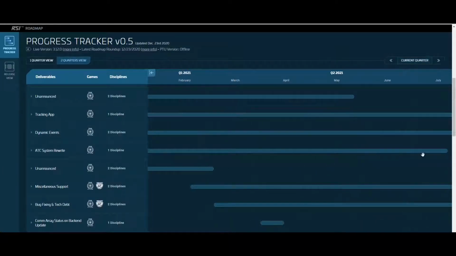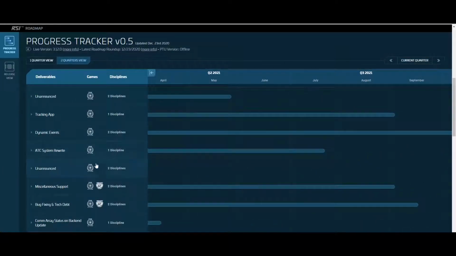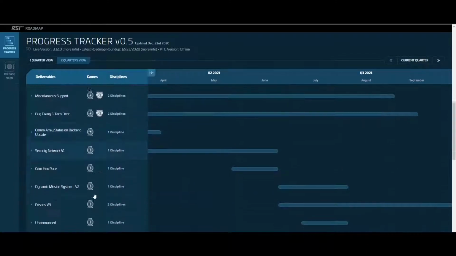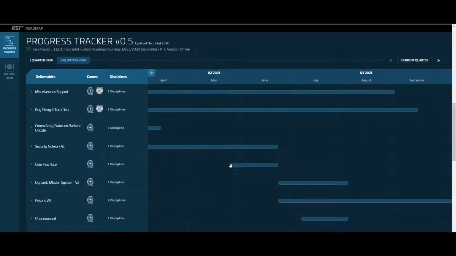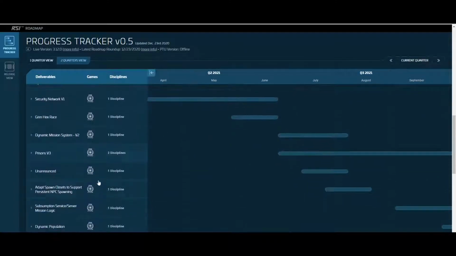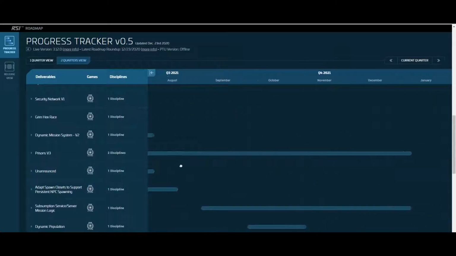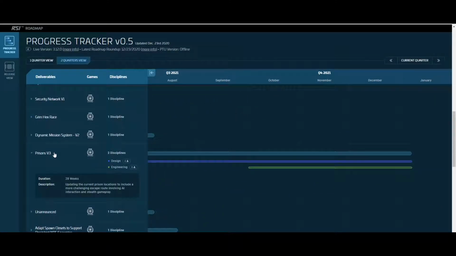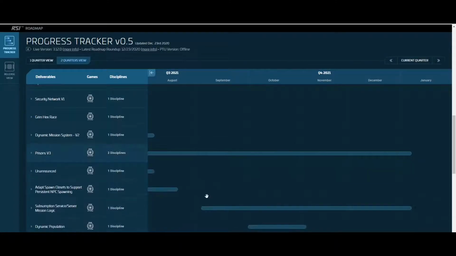ATC system does need a rework. Hopefully that's going to be done by quarter three by the looks of it. Let's see. Grim Hex race. So they want that by quarter three as well. Prisons version 3. I wonder what that entails. Updating the current prison locations to do more challenging escape. What? Challenging? I can't even escape the first one.